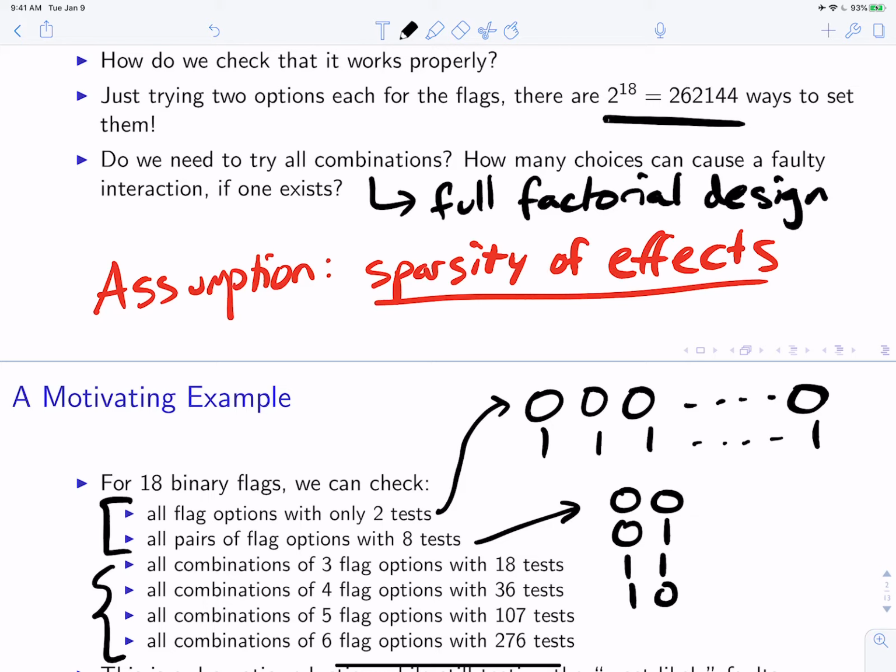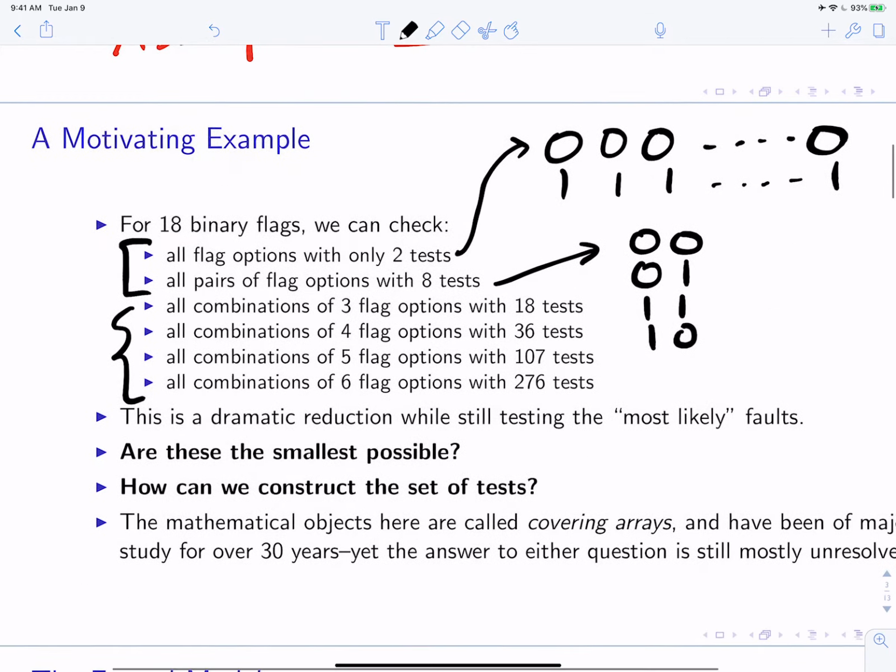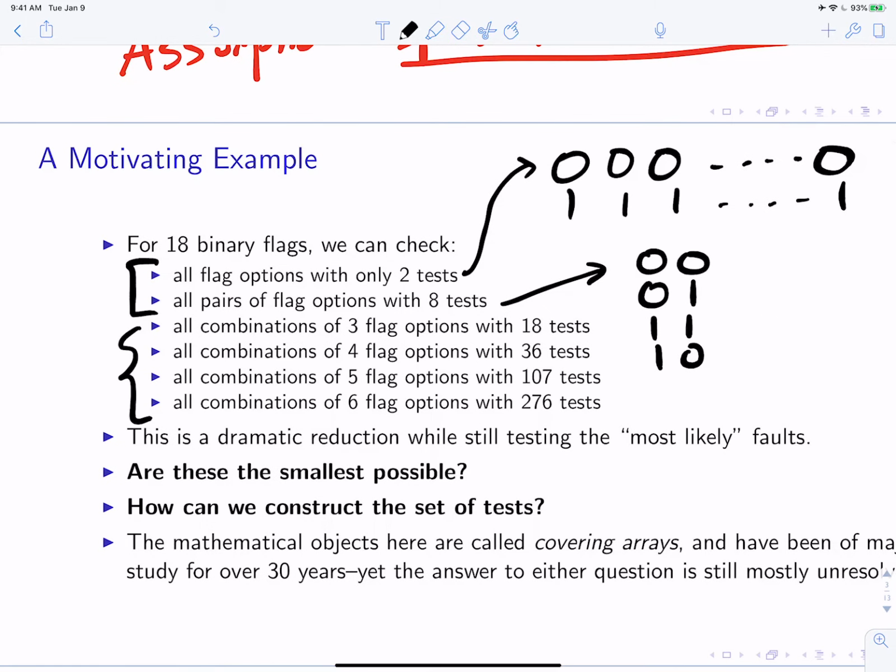It's literally at the top of the screen. Yeah, 2 to the 18. How does even 276 compare to 262,000 tests? That's a dramatic reduction. So that's obviously a dramatic reduction, but you may be thinking, okay, why are you stopping at 6? Well, why don't you go into 7 or 8 or 9 or whatever?